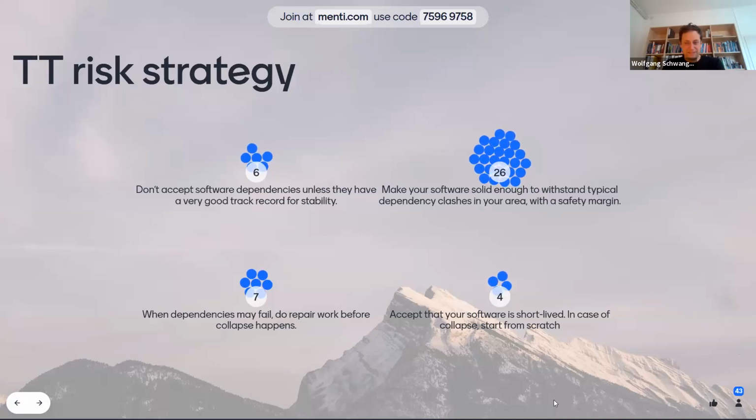So it seems there's definitely a modal value so far, which would say, okay, yes, some dependencies are okay, but clearly introduce a safety margin.